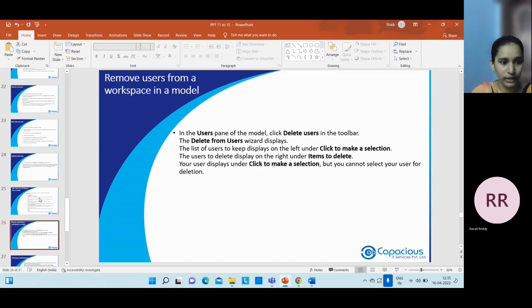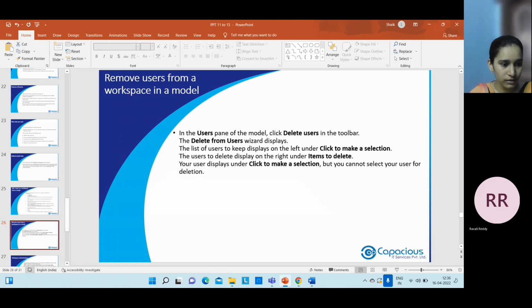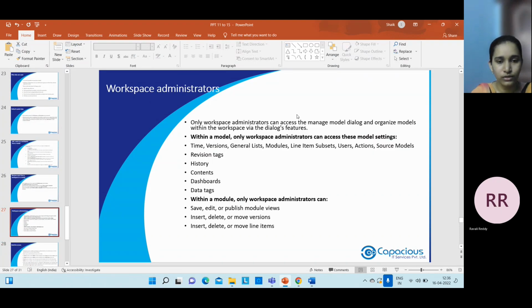So this is about how to add. So how to remove that. In the users pane, click, so here we can select and we can delete users. Like that we can delete the user. So what are the roles of administration? Administration can access and manage model dialog and organize models within the workspace.